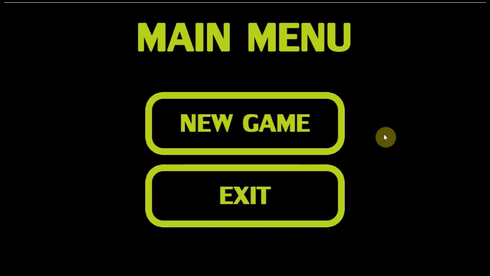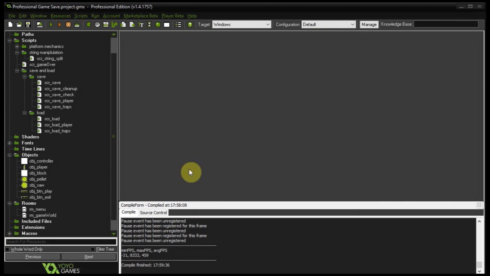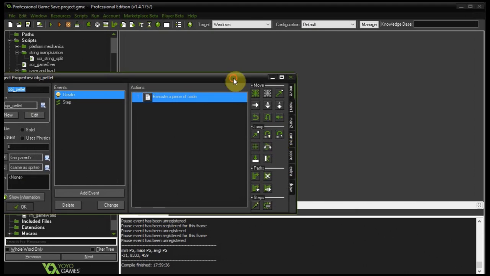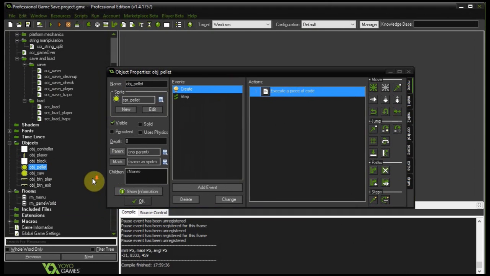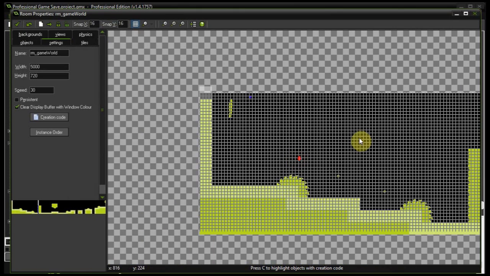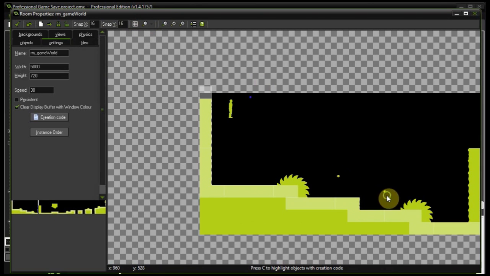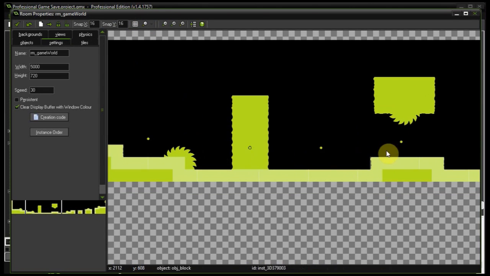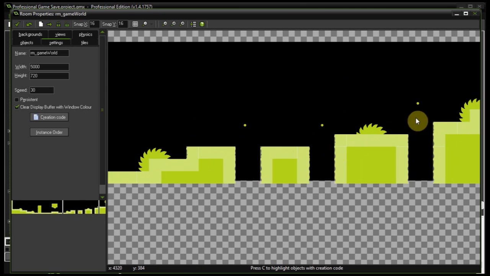So at this point in time, I've pretty much covered what it takes to save a single instance as well as many instances of the same object. I do invite you guys to save Object Pellet. It works in the same kind of way because in our game world there are multiple instances of Object Pellet. As you can see, it's 1, 2, 3, 4, 5, 6, 7, 8, 9, 10 of them.